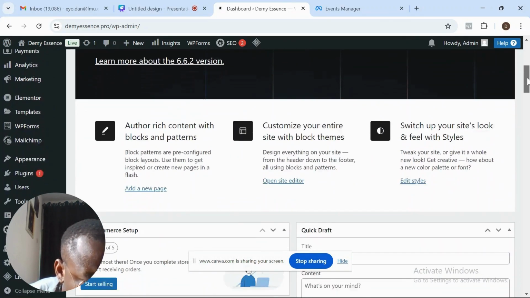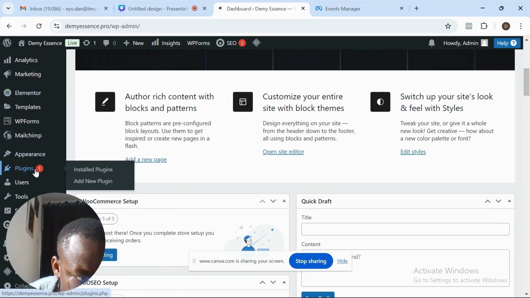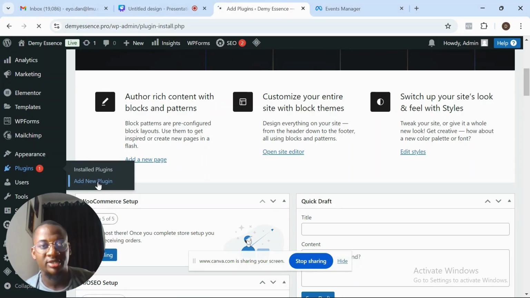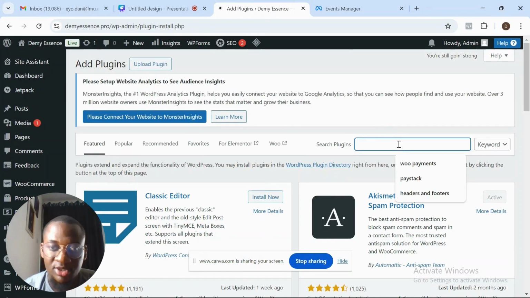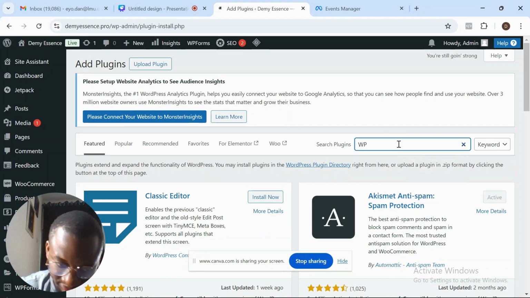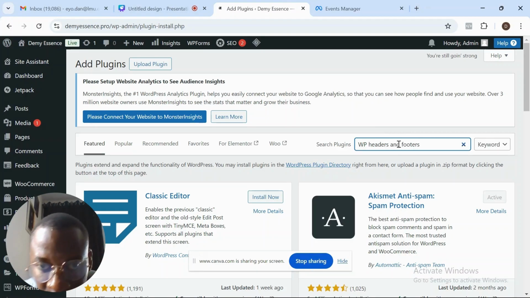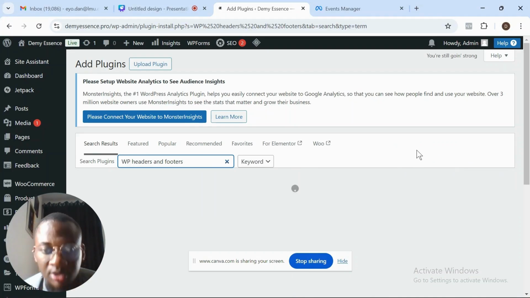So you head to the plugin section. If you installed plugins here, you go ahead and click add new plugin. Add new plugin. You click on that because you are trying to add a new plugin. So at this aspect, you are looking for WP headers and footers. WP headers and footers. You search for it.